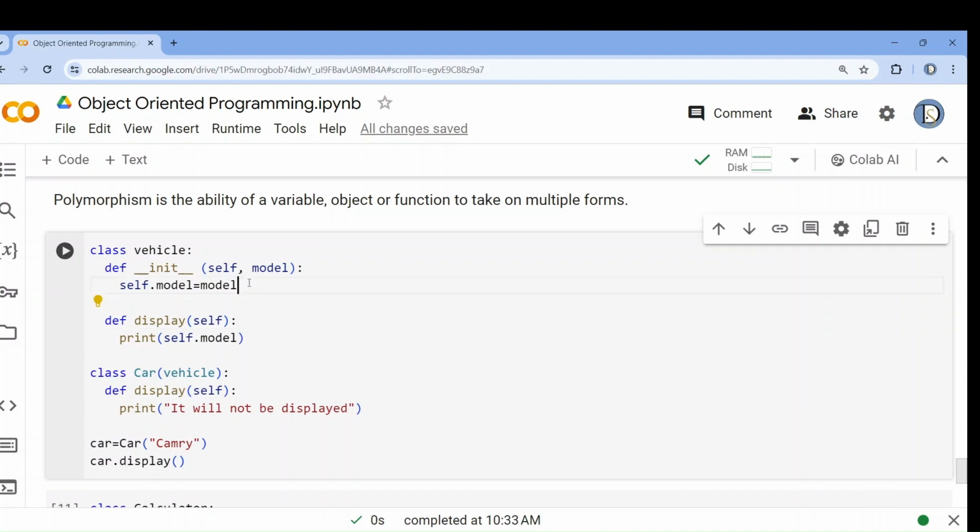Okay, first see, I have created a vehicle class, simple, a constructor and a method named display. I have created a separate class, car, which is inheriting the properties of vehicle, the inheritance concept. So you can see that init is already inherited. I have not written anything else in the car class. And I have created a method named display in the vehicle class, and the same name in the car class. But both of them work differently. It is printing the model, but it is just printing something else.